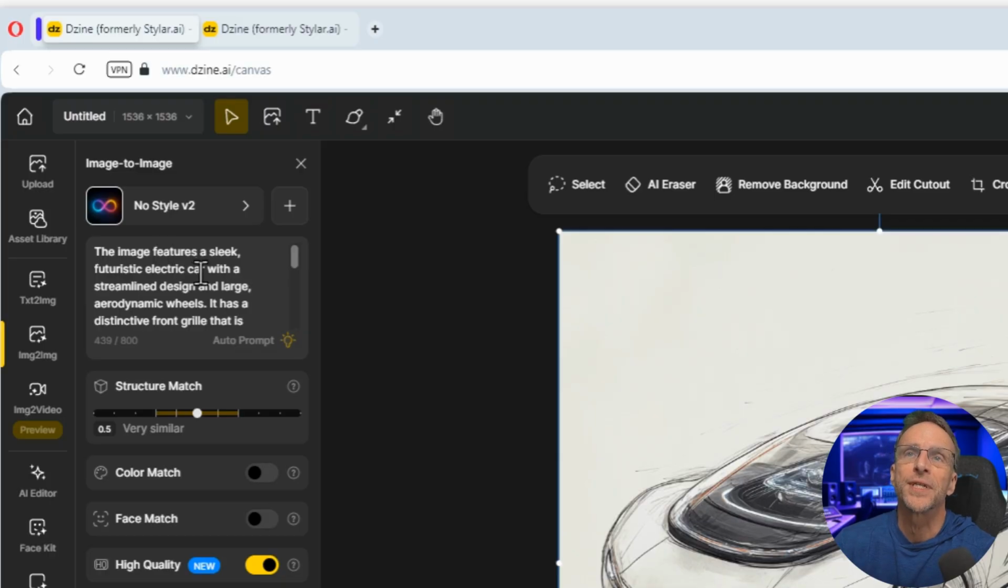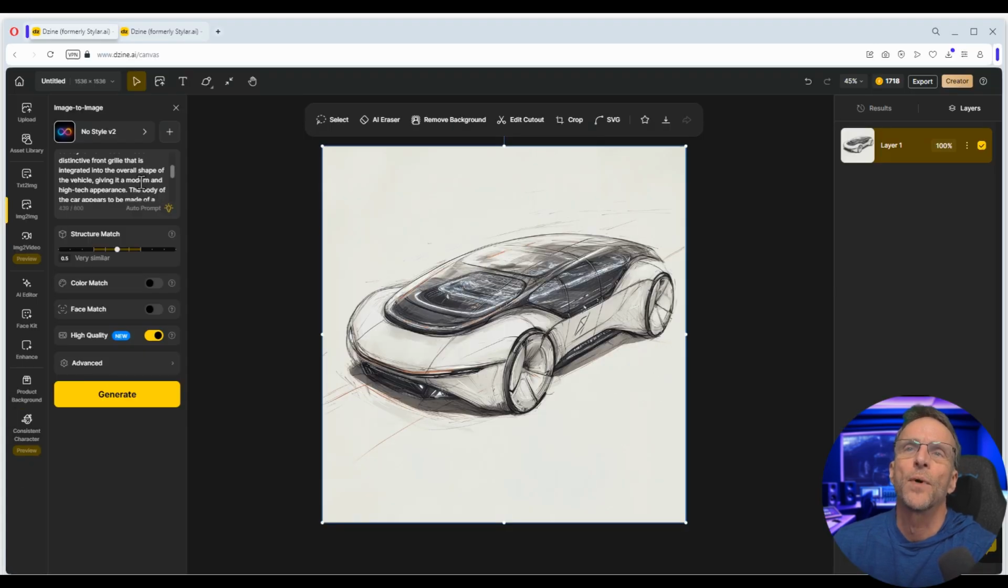So the image features a sleek, futuristic electric car with a streamlined design and large aerodynamic wheels. And it goes on. And if I wanted to add or change any of these details, I could do that right here in the prompt. So now let's choose a style.